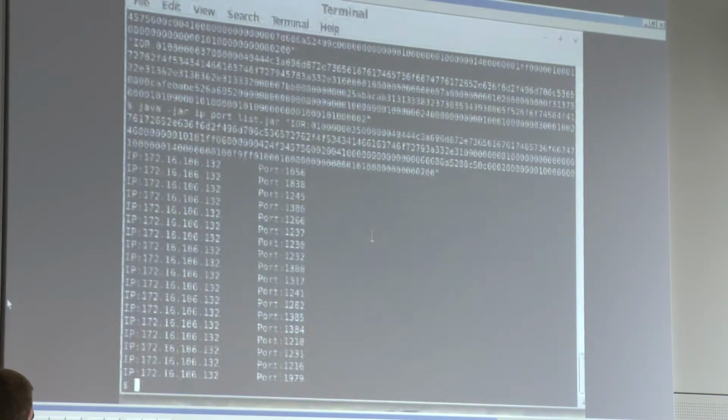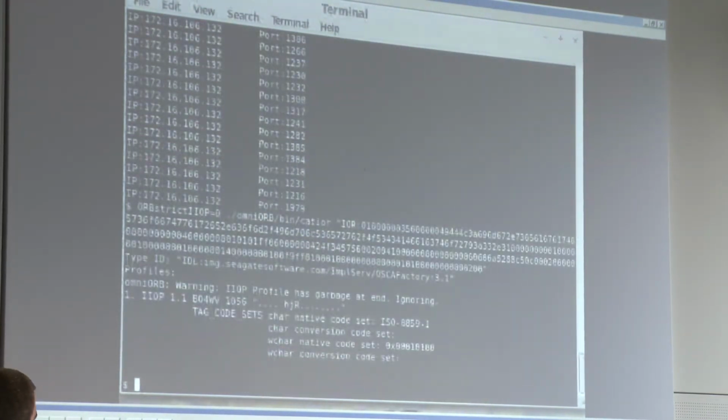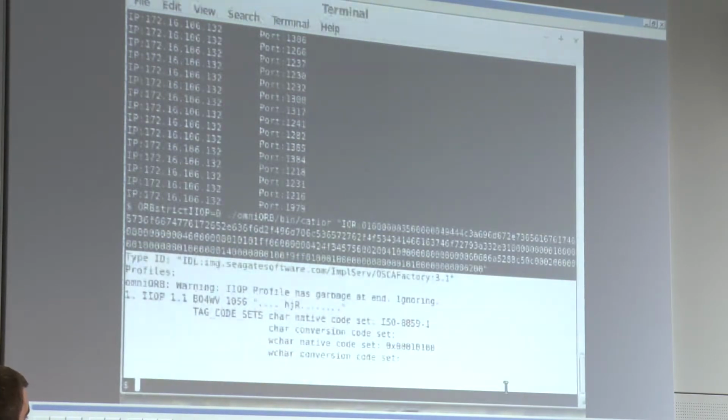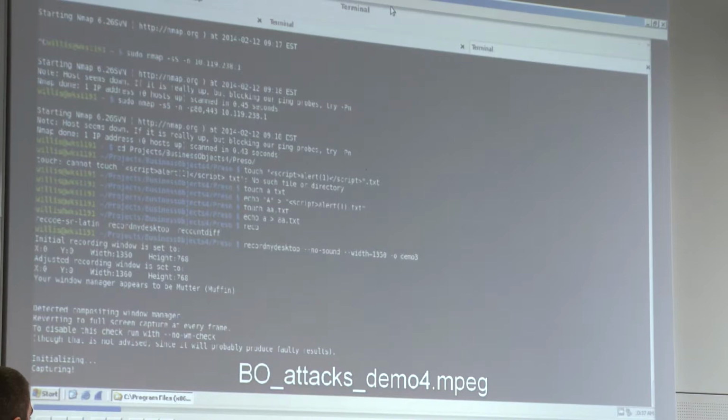Or you could print it out as a list of IP and ports. So the big point to take away is the attacker doesn't need to scan the network. They just ask the CMS, and the CMS will tell them everything they want to know, more or less. In the final piece here, we're using a tool called Cat IOR. It's part of the OmniOrb toolkit, which is a Python implementation of Corba, and it's actually parsing out the IOR.